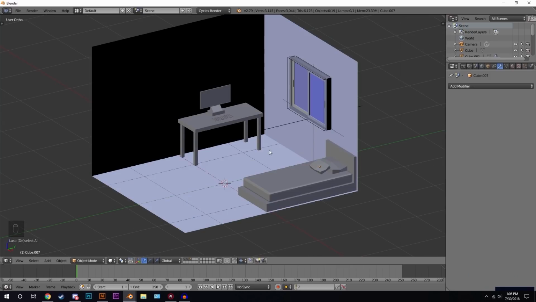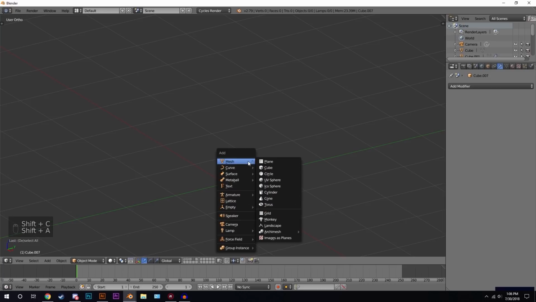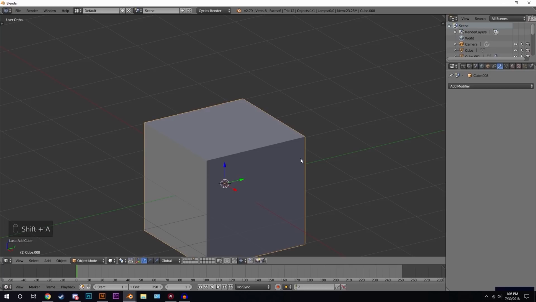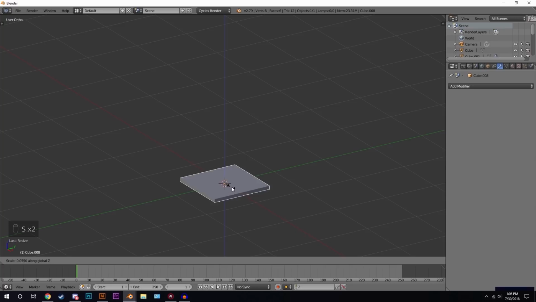We're going to be modeling in one more thing and then I'll let you do the rest. And that is going to be the computer desk. So let's go to a new layer, layer 4. So we'll click on layer 4, Shift C to make sure my cursor is at the center. Then Shift A and we'll be adding in a cube. Scale this cube down and then scale it along the Z's to press S, Z and scale it down.